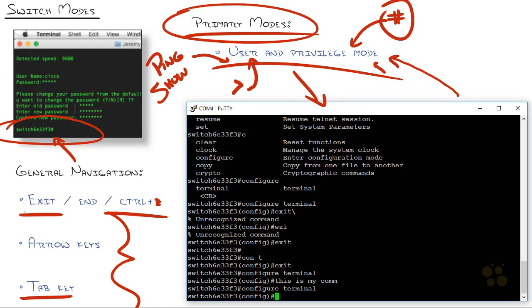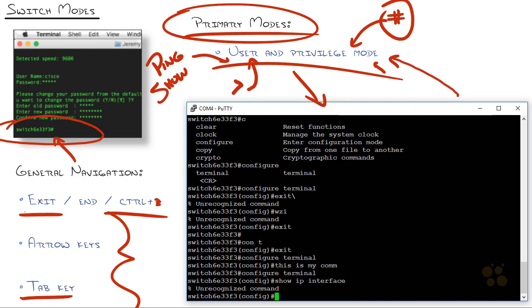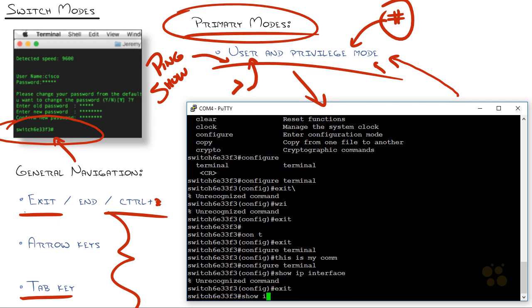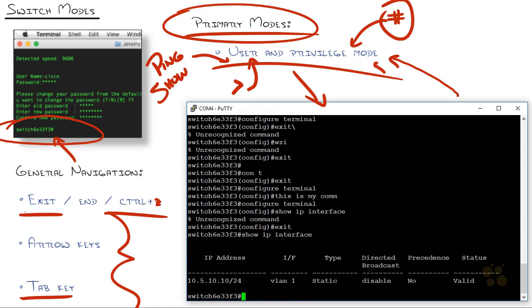If I'm in global configuration mode and I type in show IP interface, for example, it's going to say, oh, that's an unrecognized command. But if I come back here to privilege mode and type in show IP interface, it's going to say, oh, well, here's the interface that you have. So it's not only good enough to know what command to type, you need to know what mode that command belongs in.